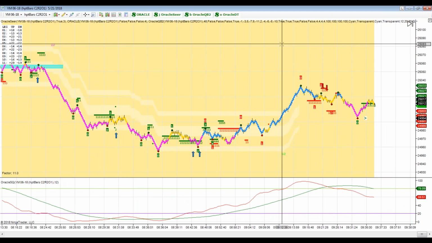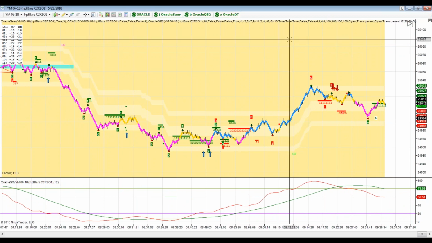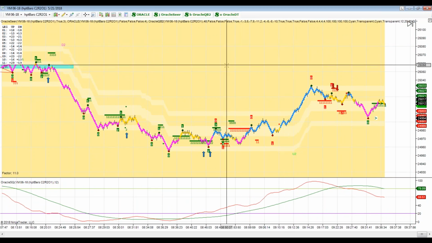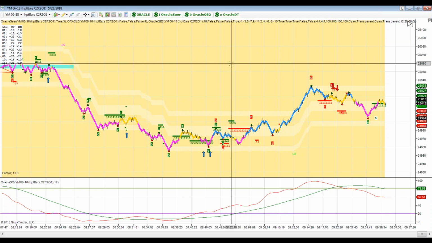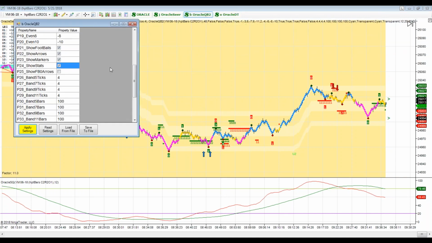So if you're sitting and waiting on these targets to get hit, don't. Okay, that's not what you want to do. They're there for reference. They're there to help you determine where you want to perhaps place a stop or where you want to let something run to. But don't sit there and fixate on them, because that's not what they're designed for.